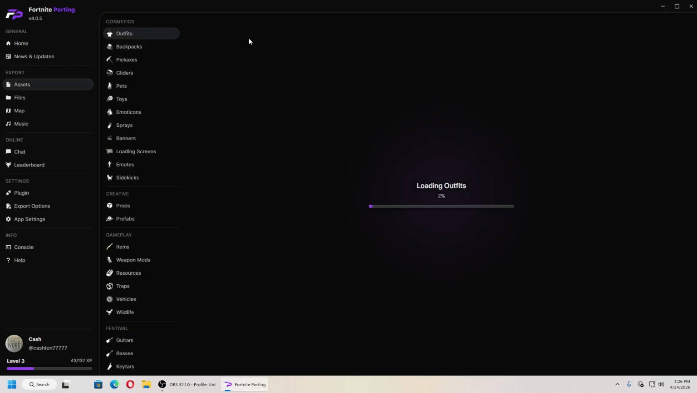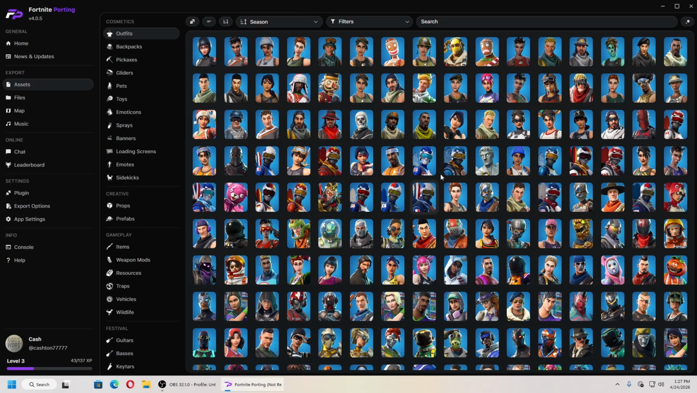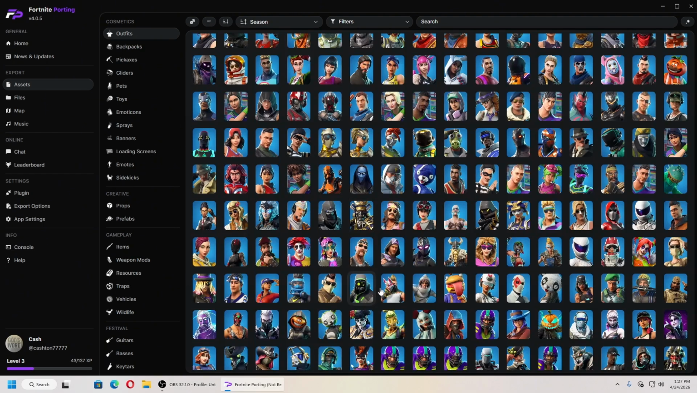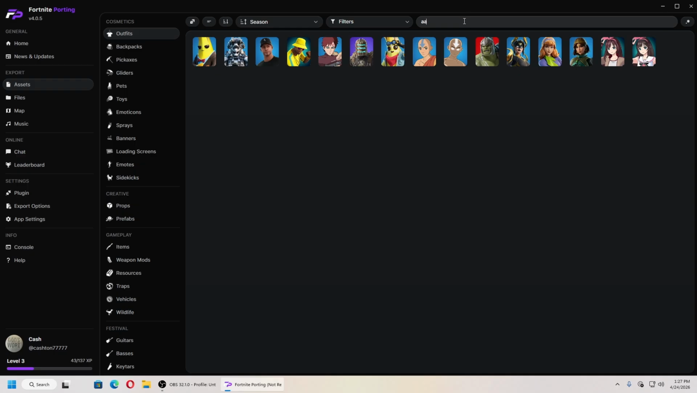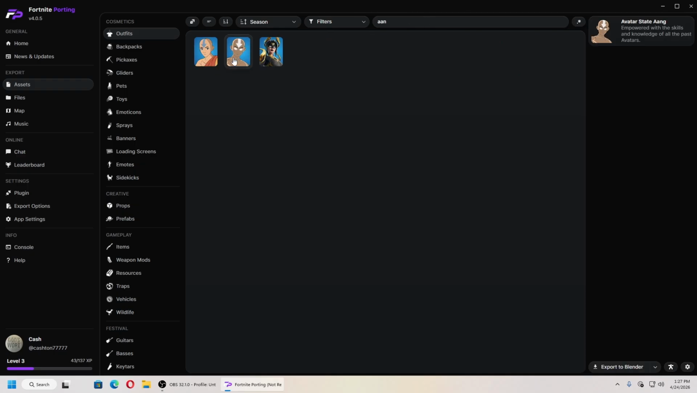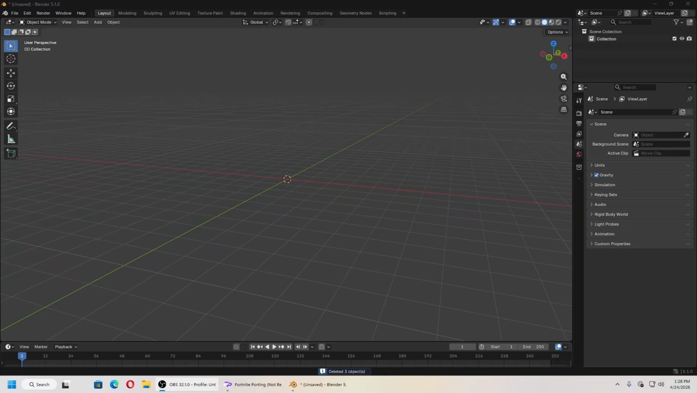And then once you're here at outfits, you're going to find every single skin in the game, or should be around every skin. So what you're going to want to do is go find whatever skin you want. For me, it's going to be this. And then you can go up here and type Ang. It's going to be this one right here. I'm going to use Avatar State Ang. And so, okay, and then once you run that Blender download, it should bring you to here after you download it.